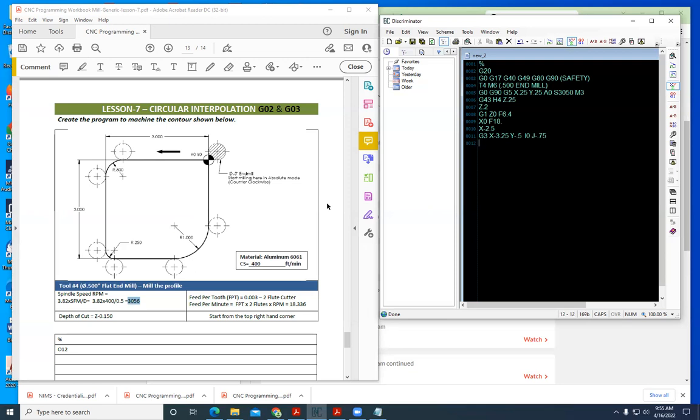Next line will be linear interpolation, G1, Y minus, and the value would be 3 inches minus 0.25, 2.75. Next line would then be a circular arc move. And so we would be going counterclockwise. That would be a G3. So we'll say G3. And then we give the ending location in X, which will be 3 minus 0.25 or 2.75.